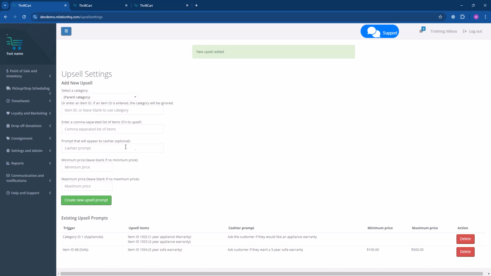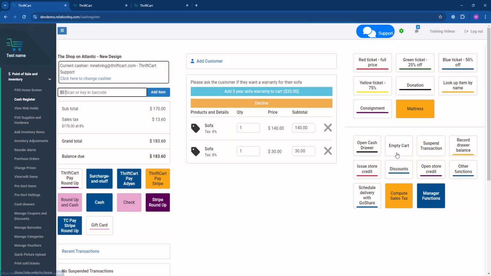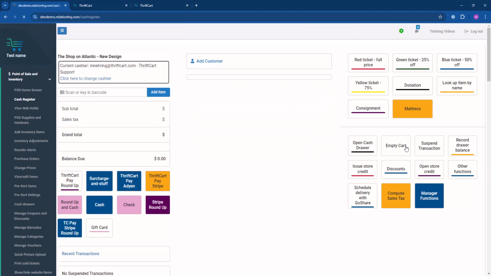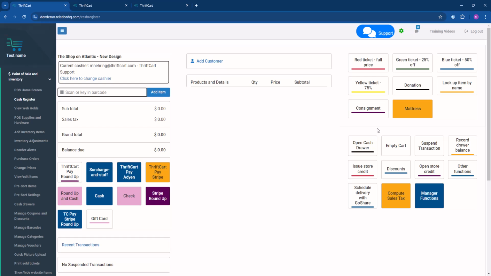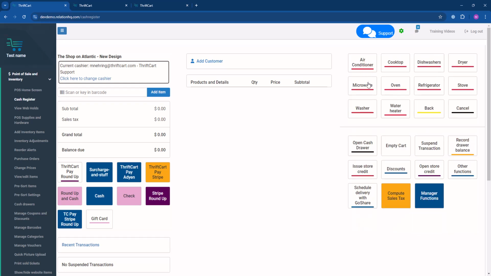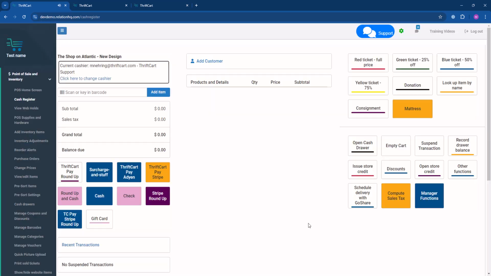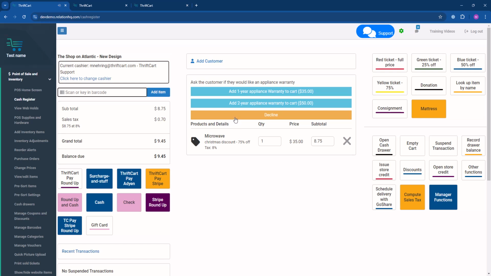Okay, so let's see the cashier experience. I'm going to hop over to the register to see what the cashier would see. I'm going to point of sale and inventory and cash register. Go ahead and empty the cart to start fresh. Now we're going to click red ticket, then click appliances, and click microwave. I'm going to add a microwave for $35. Add to cart. And now we can see this prompt appears here on the screen.